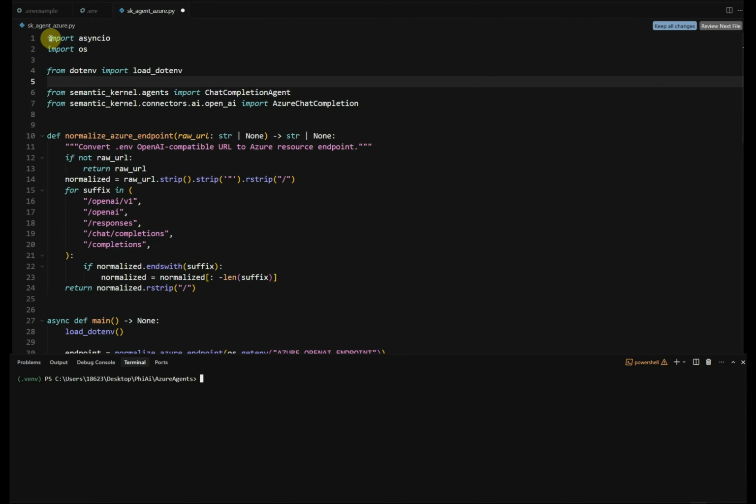Now let us do the code walkthrough. So first of all, the calls in this code will be asynchronous calls, so we are going to use asyncio. We will need the OS module to load the environment variables, and we will use the dotenv module to load the information from the env file. Specifically about Semantic Kernel, we will need the semantic kernel library, and from semantic_kernel.agents, we import ChatCompletionAgent. This will be our main module to implement the agent.